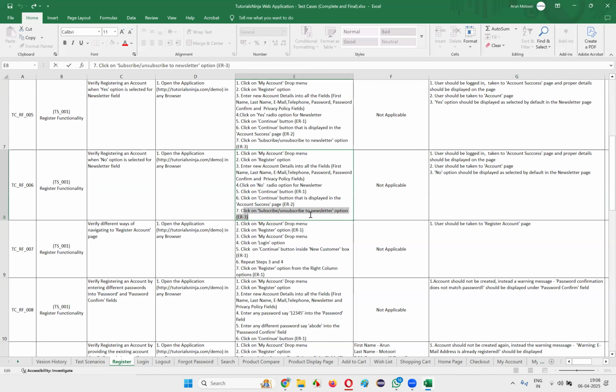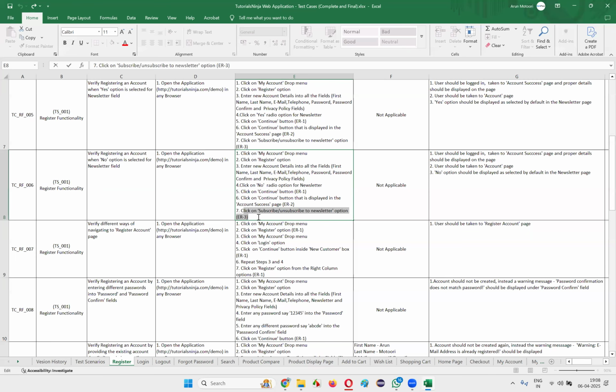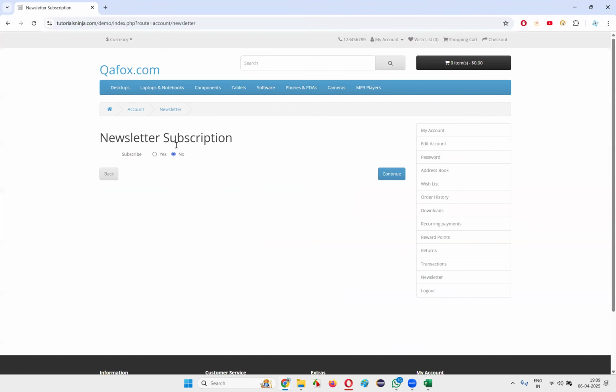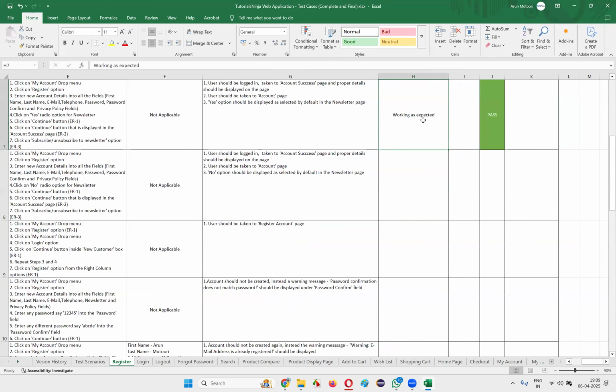Then click on subscribe or unsubscribe to newsletter option. This one. And expected result 3, I have to verify. No option should be displayed as selected by default in newsletter page. You see no is selected by default in newsletter, which is working fine. So here I'll go here and say working as expected, and I'll pass the test case.